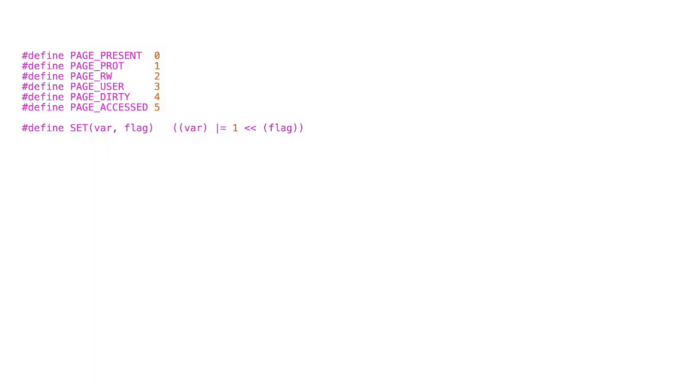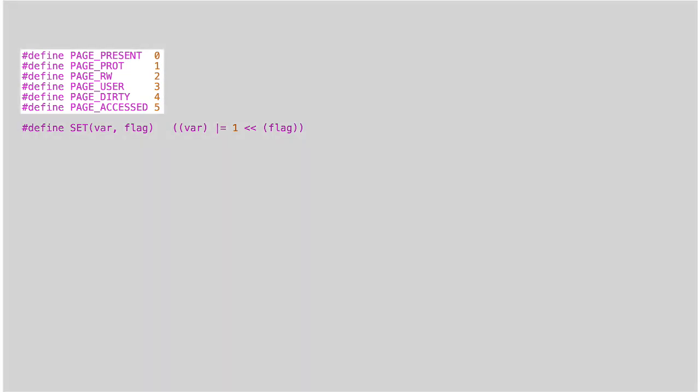Let's start with an example. These macros are from an operating system simulator. The first 6 macros define a series of bit flags for the virtual memory system. In the last video, we said that it's a good habit to wrap all macro values in parentheses, but in many real-world examples, like this one, you'll find that macros with simple values, like integers, don't do so.